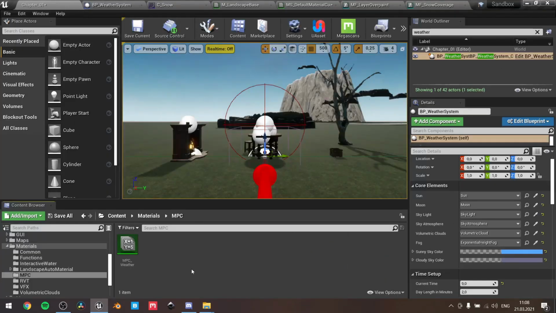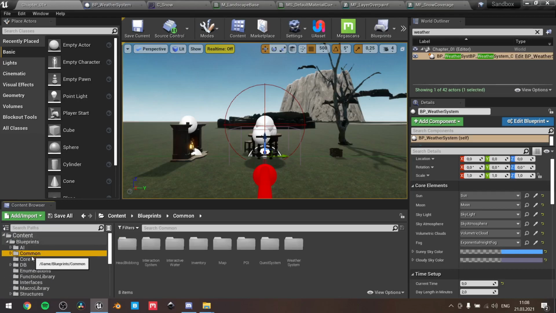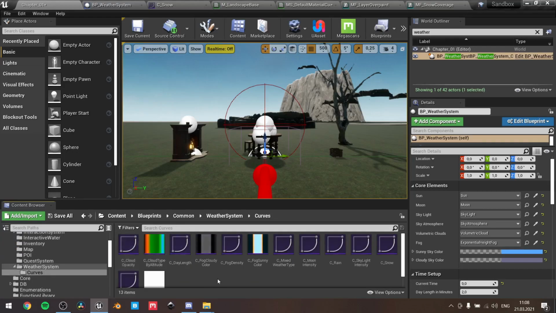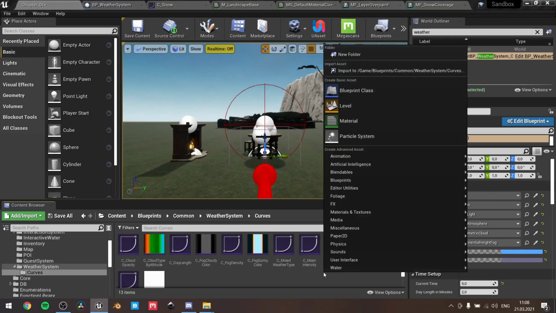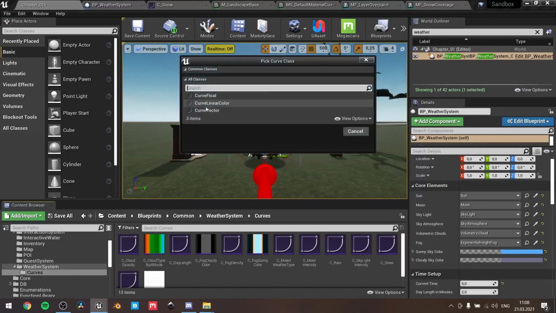You need to create one also. I guess I have it. Wait guys, interaction, weather system here and curves. So I replaced my rain timeline and snow timeline float curves with the vector curves. To create the vector curve, you need to press the right mouse button, then I guess it's in miscellaneous, and here you can see curve. When you press, you can select the type you need. We go with curve vector.